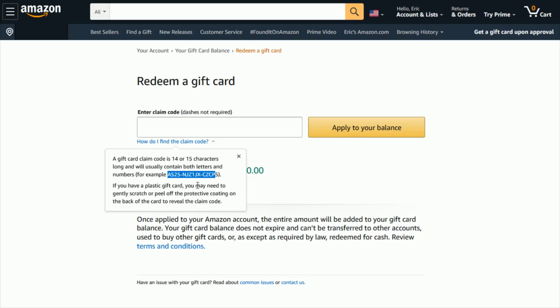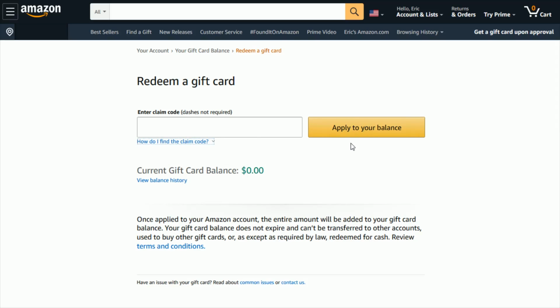If you have a plastic gift card, you may need to gently scratch or peel off the protective coating on the back of the card to reveal the claim code. So then once you have that entered in right here, click on where it says apply to your balance, and then that should add in to your current gift card balance after you redeem that digital code.